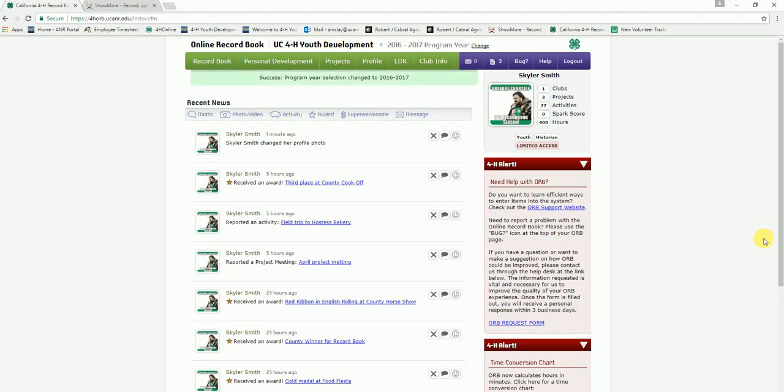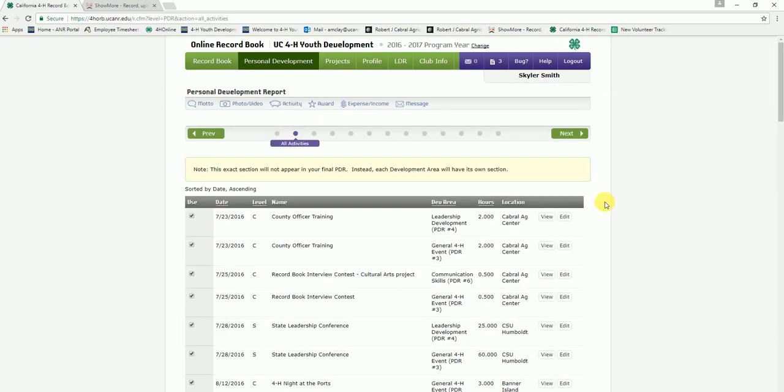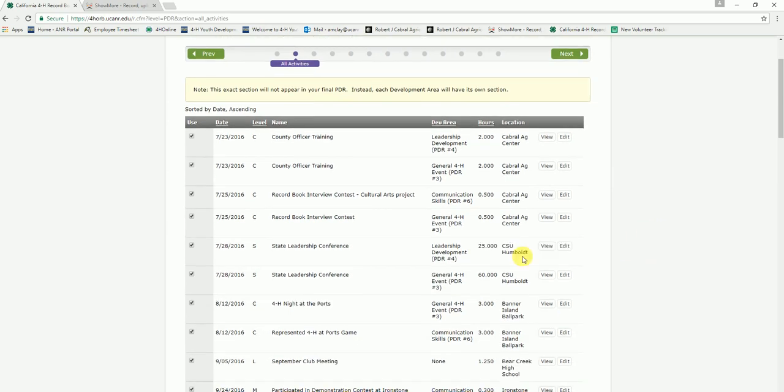Okay. And if I go back to my PDR and my all activities, you can see everything that I've entered into my PDR so far. And it gives you the basic information like the date the event was, what area of the PDR I put it into, how many hours, and if I want to go in and edit it right there, I can just, oh, whoops, edit, not view.